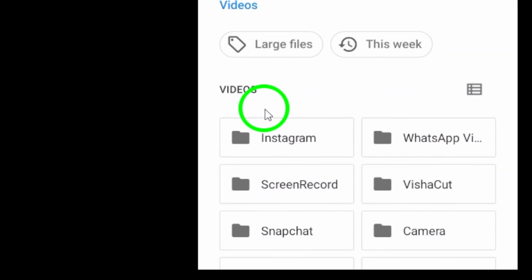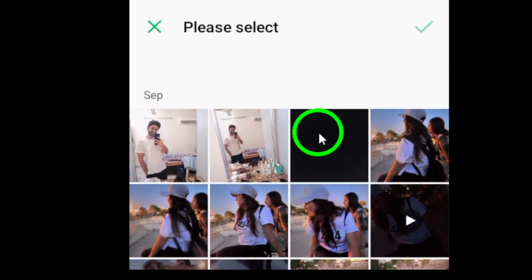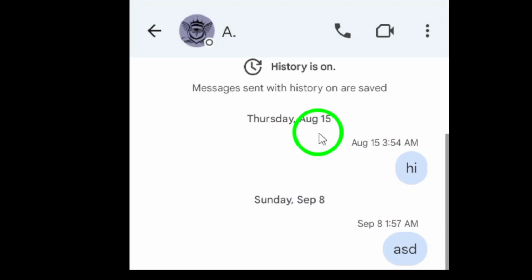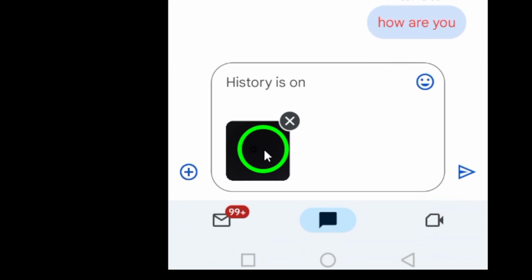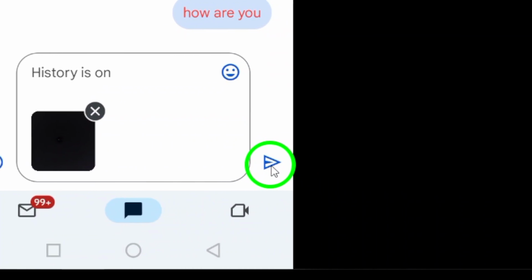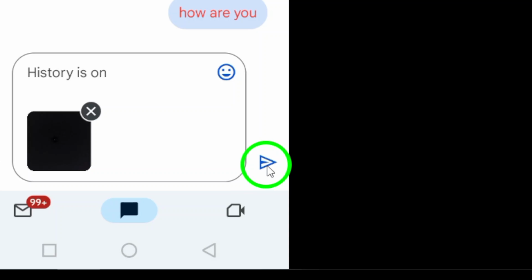Scroll through your gallery and choose the picture you want to send. Take your time picking the perfect image. Once you've selected the picture, it'll be attached to your chat. Double-check everything looks good, and then tap the Send button, which usually looks like a paper airplane icon.